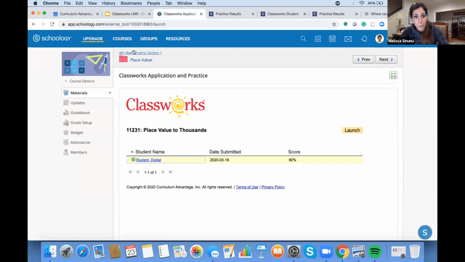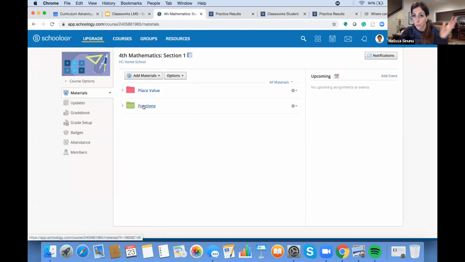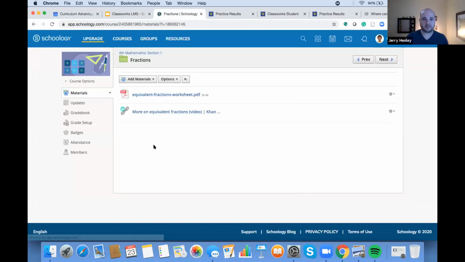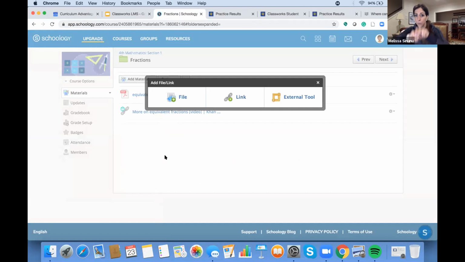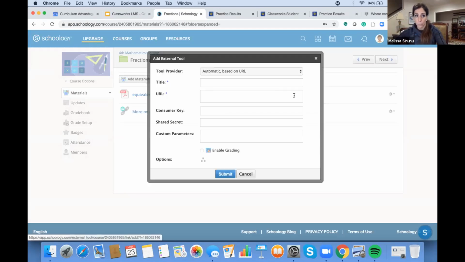Now, I think we'd like to take a minute, if that's right, Jerry, to show them how easy it is to add that same kind of rigor and depth into our little fractions unit. Is that right? Using the external tools, we can add those units based off of standards. Perfect. And again, this is how all LMSs work, right? What you always look for is that external tool link. That's how Classworks is developed to work with all learning management systems, is with this external tool.